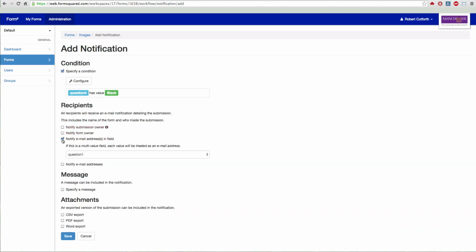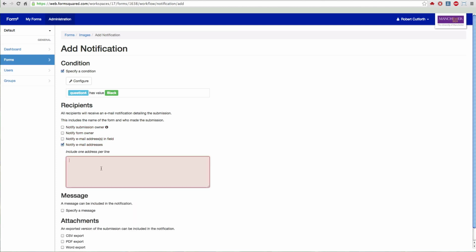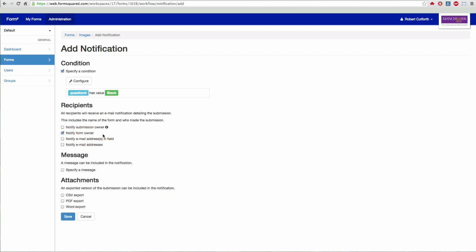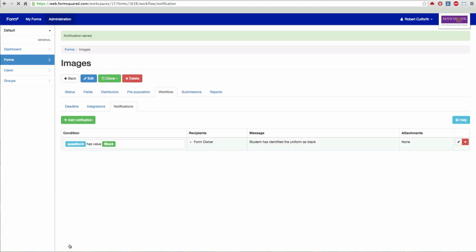So say, for instance, it says, what's your supervisor's email address? And they put that in there. Then you can send this to their supervisor. I'm not going to do that. And you can also send it to up to 10 custom email addresses here, if you like. The most common is going to be you. You want a message every time this question has been answered this certain way. And you can specify your message here. And then you can add an attachment. Or you can add this message as an attachment if you like. I'm just going to select save. And there you go. It tells you what the conditions are.